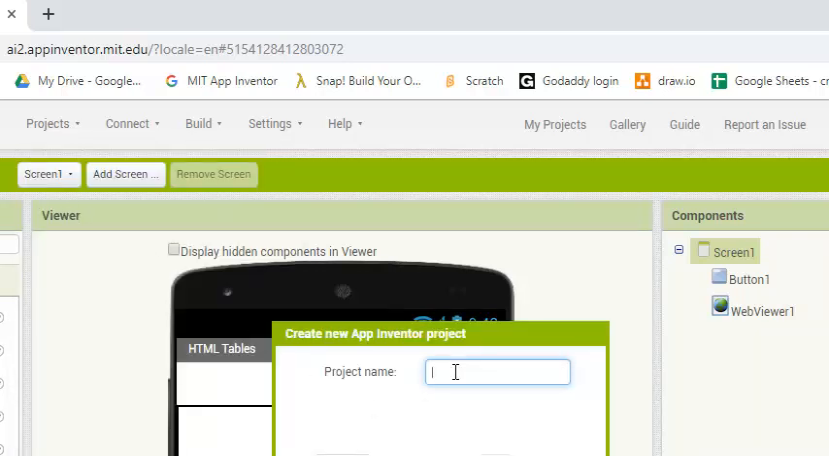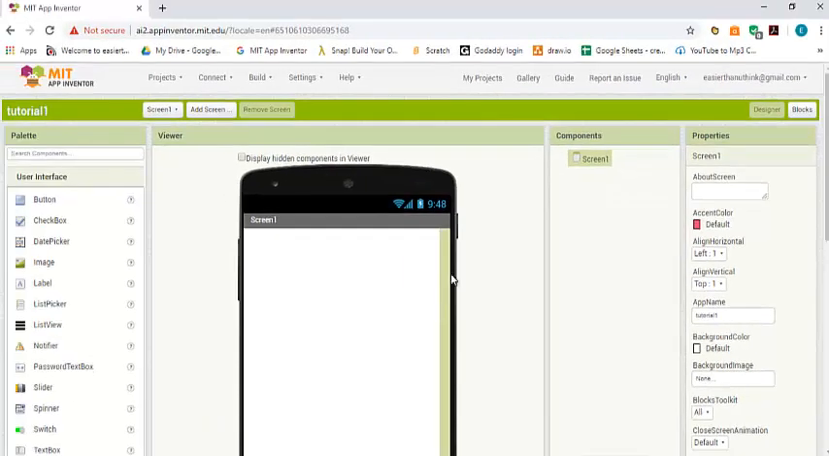Now you have to give a name to your project. Make sure you are following the rules of assigning project name. One of the rules is that you cannot start your project with a number and you cannot have space in the project name. So let's start the project and let's call it tutorial 1 and then click OK. We are presented with a screen which looks like this.